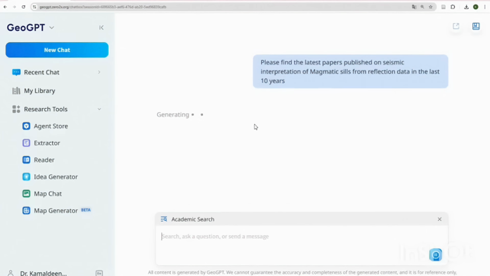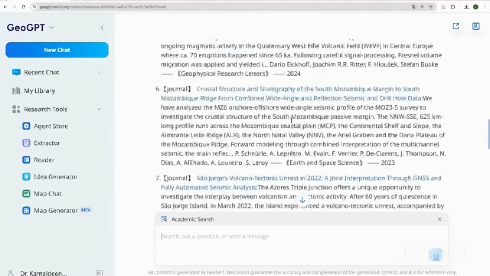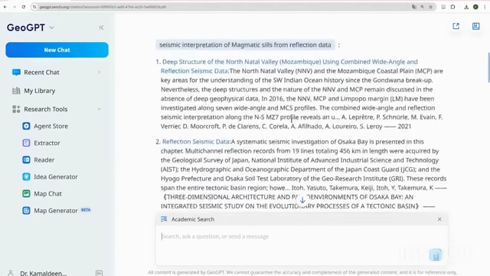Okay. And then it's going to access Semantic Scholar to do that, and try to bring out papers on magmatic seals from seismic reflection data in the last 10 years. So you can be very precise in doing that. This is a normal academic search, like doing a Google prompt. So it has listed 10 papers here.